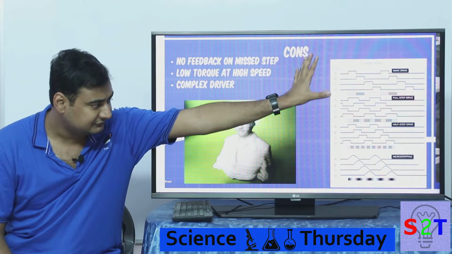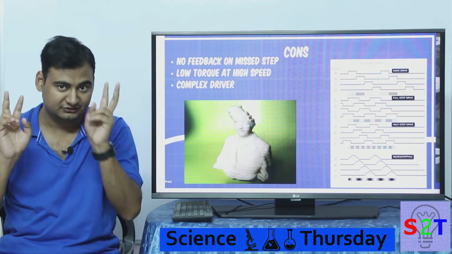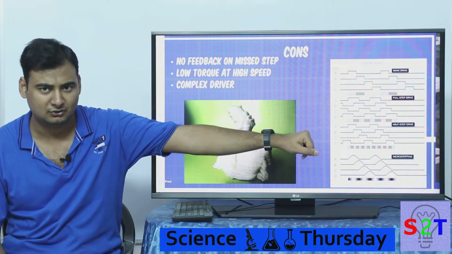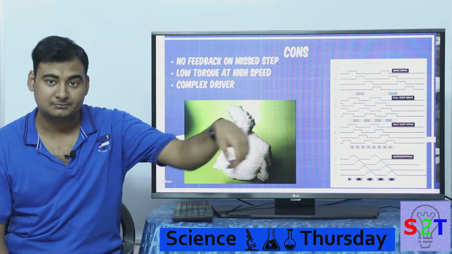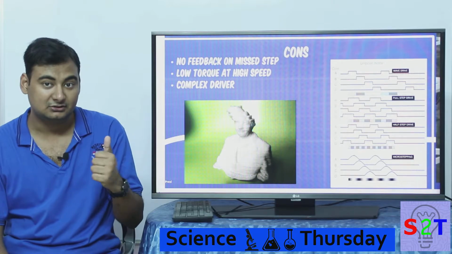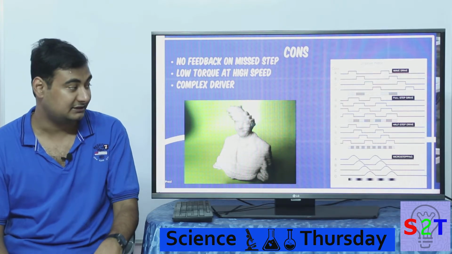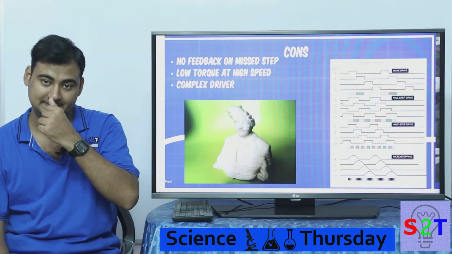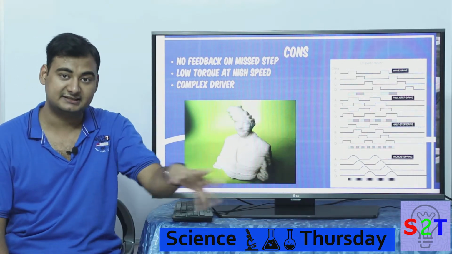Now this is a graph of what we call driving arrangements. As you can see, first is wave drive. We no longer use that. This is full step. So if you buy a controller for your stepper motor, they will simply tell you how much resolution it allows, like, can it do full step, can it do half step, can it do micro stepping. Now each of these methods has its own advantage.